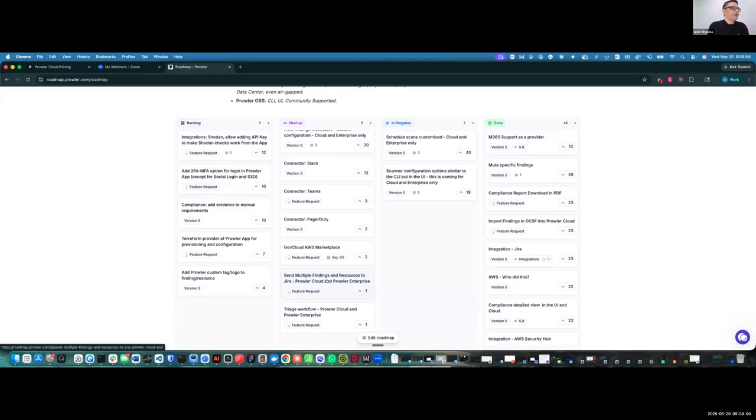I want to be very mindful of time. We only have 2 minutes left, and I want to give some time back to Tony to address any questions. This is just covering the next 2 sprints, so it is not the future of Prowler. It's what is coming up right after, in the next 2 sprints. So with that, back to you, Tony.